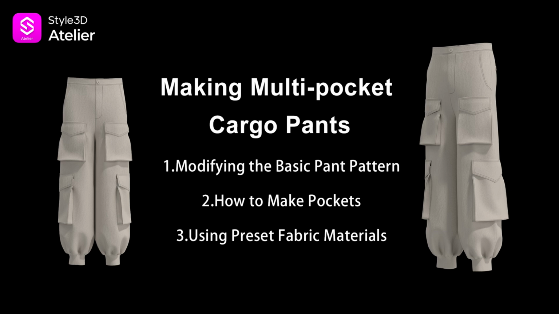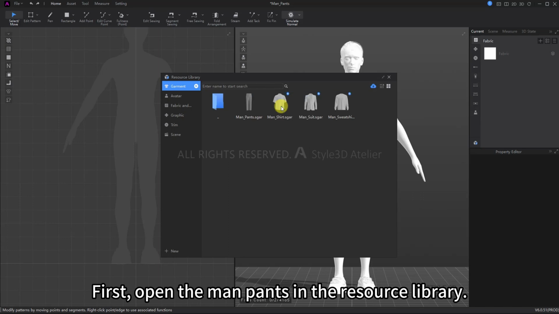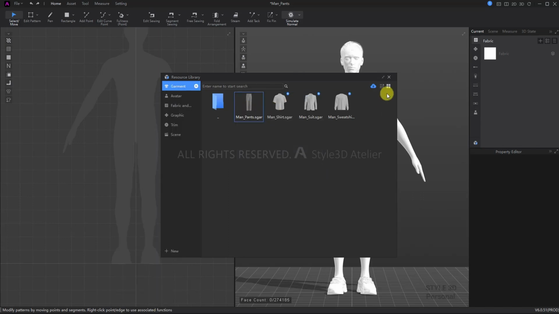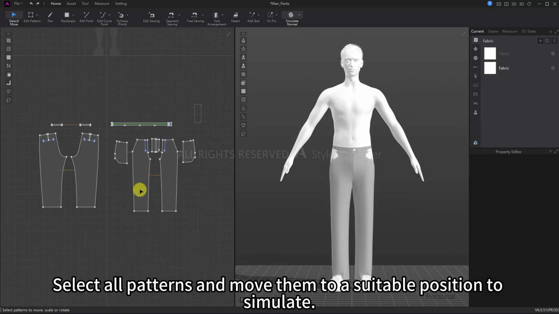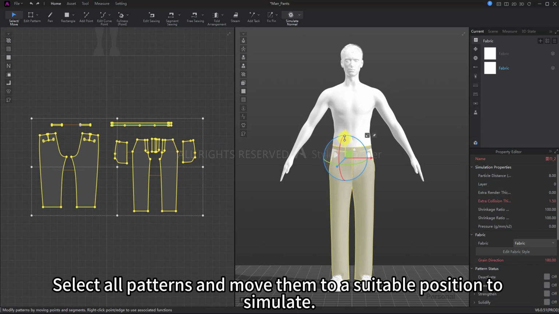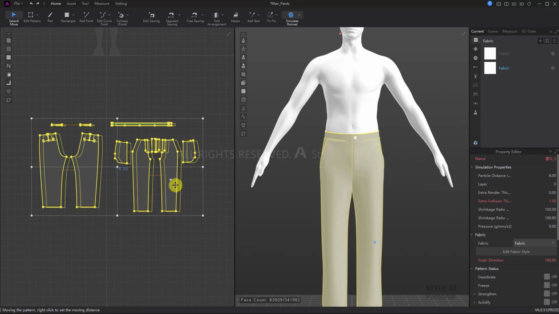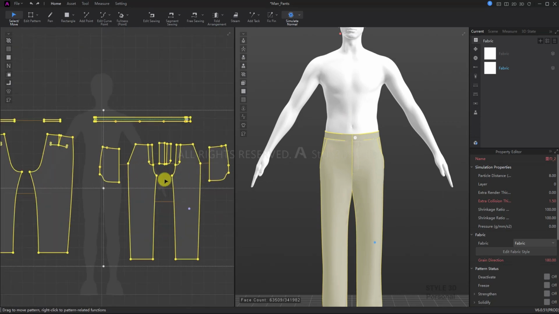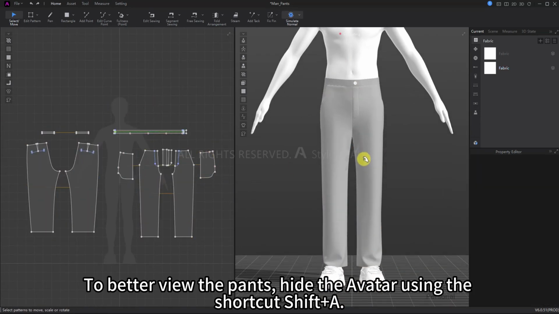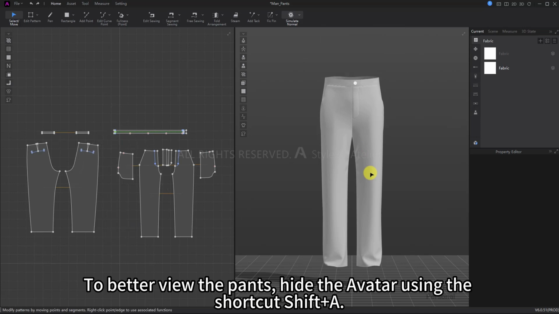In this video, you will learn making multi-pocket cargo pants. So let's get started. First, open the man pants in the resource library. Select all patterns and move them to a suitable position to simulate. To better view the pants, hide the avatar using the shortcut Shift plus A.